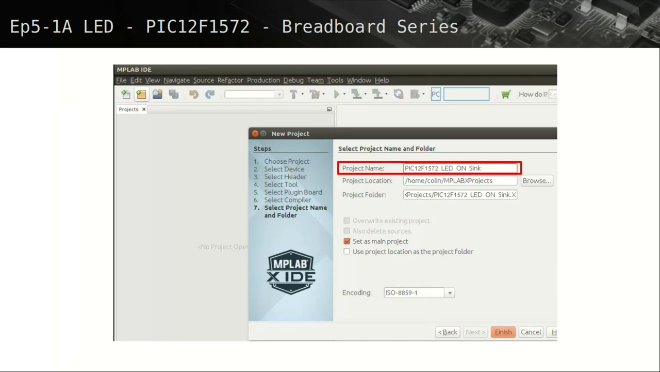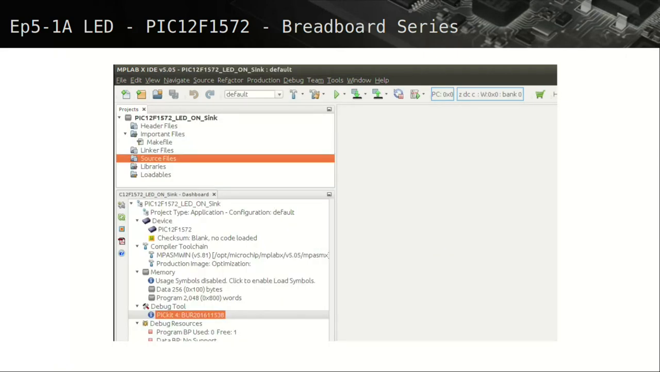Give the project name. Here we can use PIC12F1572 LED on sync. A project location can be selected on the hard drive if the default location is not suitable. Then click Finish. The new project is now created. The project's window has a folder with the name given to the project and some default subfolders are created. In the lower window, the project's dashboard has additional information such as the programmer assigned to this project.